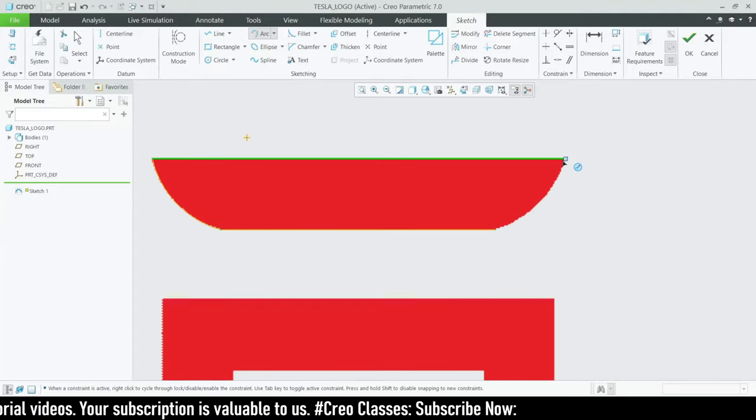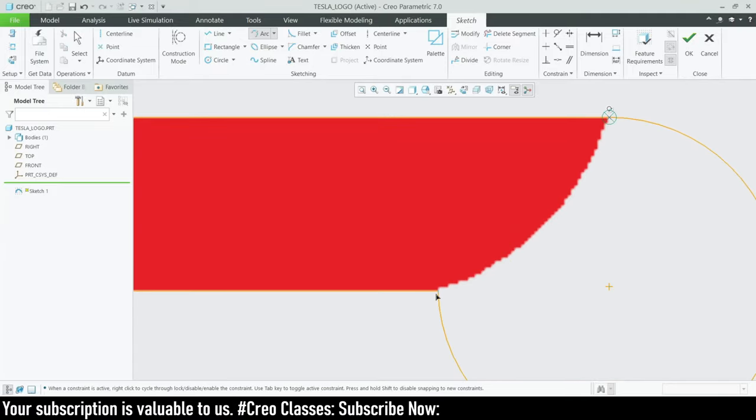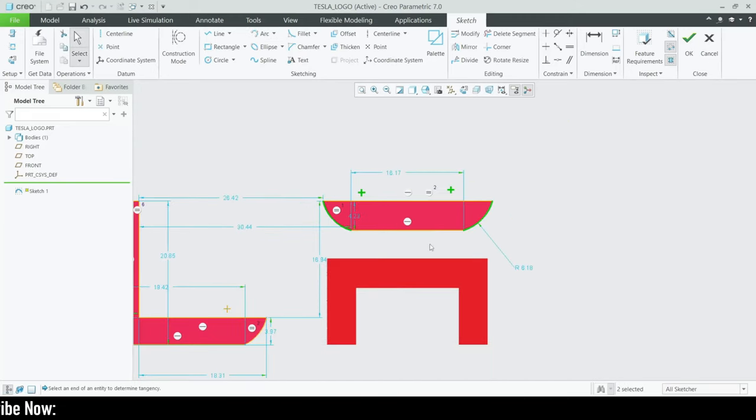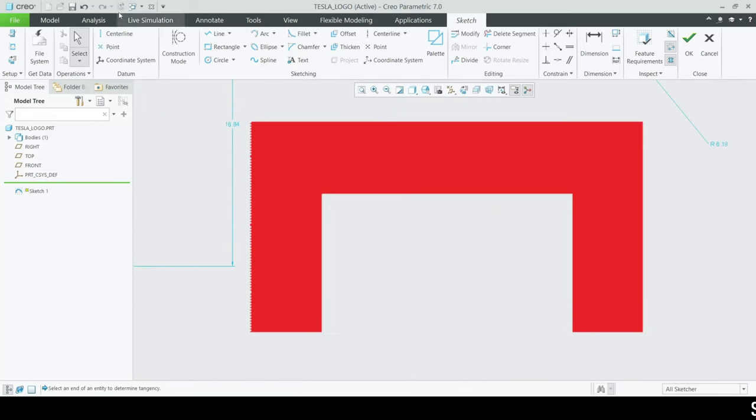So it may have some equal constraints, or a tangent feature, or any kind of feature. It may overlap sometimes. So make sure that you are drawing a line with the exact dimension which you have noticed in this reference. Okay, so let me just show you.